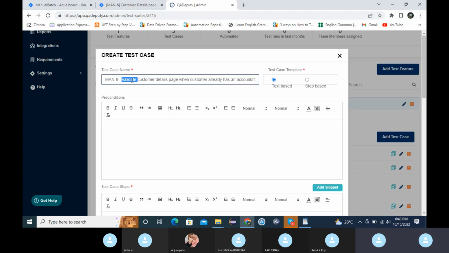Verify, don't write verify. Or let's leave this keyword, anything you can use. But if you work in any project, then always remember whatever the syntax, the structure that your project follows, every time you have to follow the same structure. Here I am following this structure, so let's go with that.